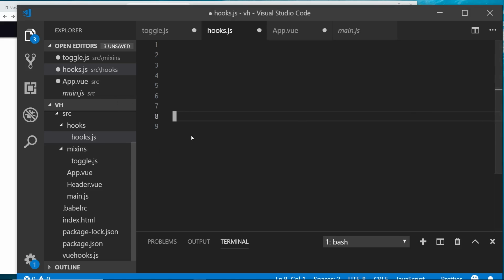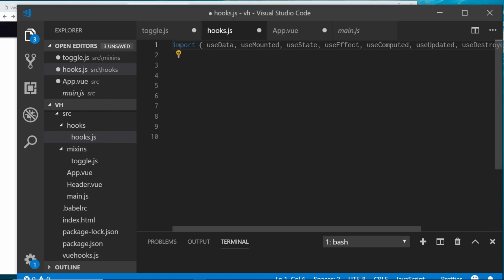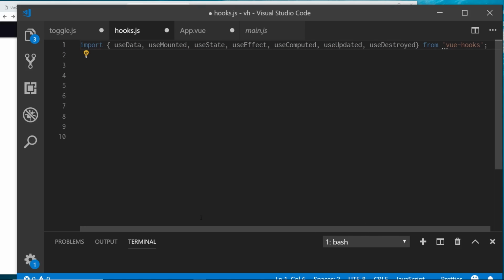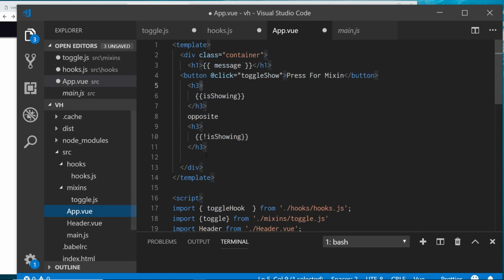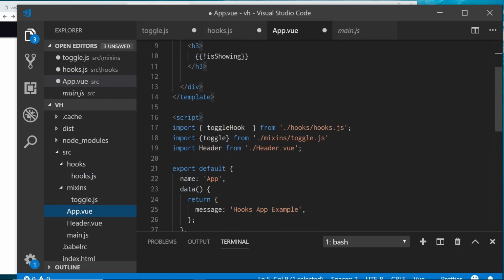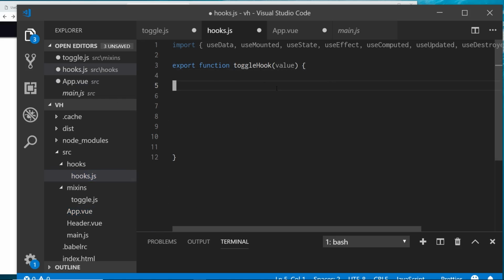So I have this hooks file. I'm going to import all my different values here from our Vue hooks. Then I'm going to export this function, which, if you remember, if I go back to my app.vue here, I'm importing in this toggle hook. Make sure you don't forget the brackets because we're not exporting default on it.